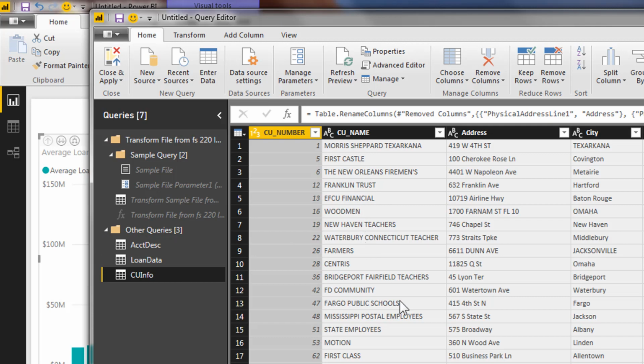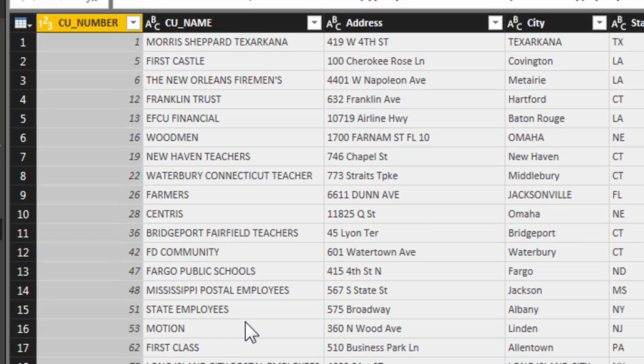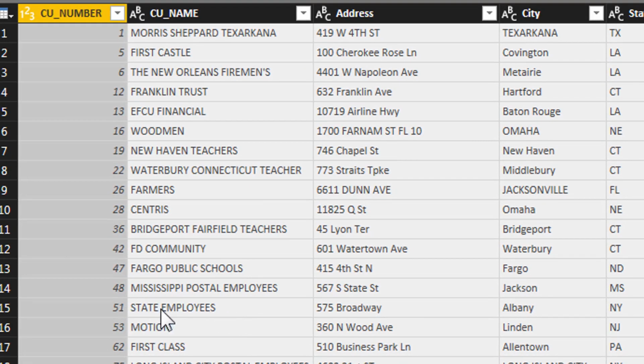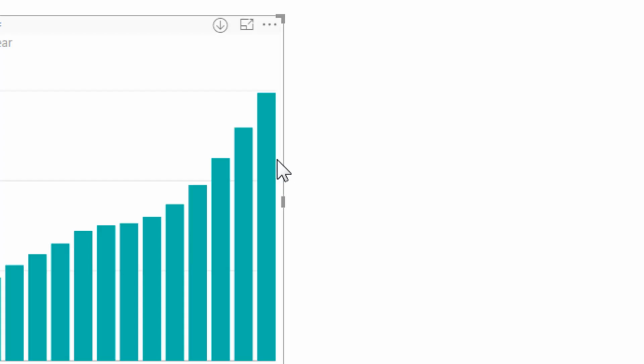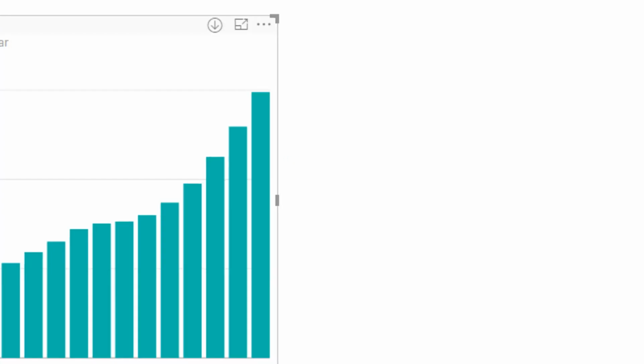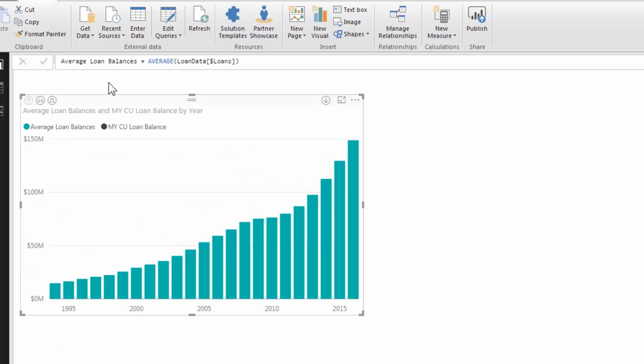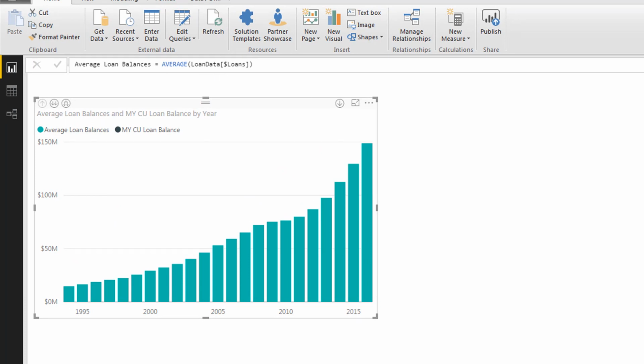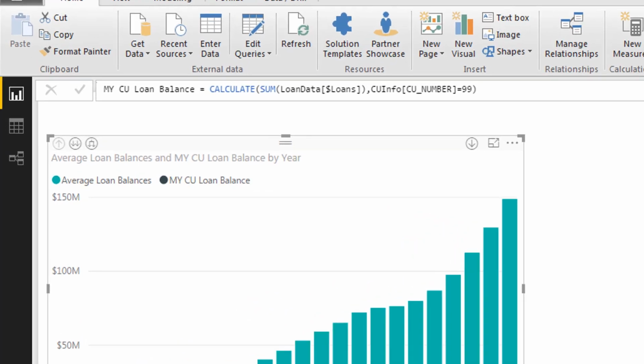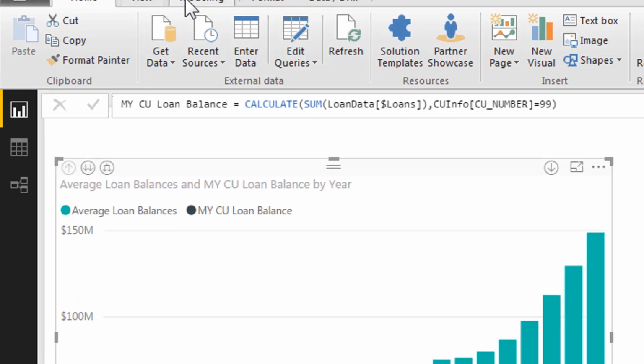Let's find somebody. How about state employees of Albany, New York? Credit union number 51. Okay. Close this. To go back and edit any measure, you just click on that measure in the data set and notice it pops up. We actually want my credit union loan balance. There we go. Now it's popped up.